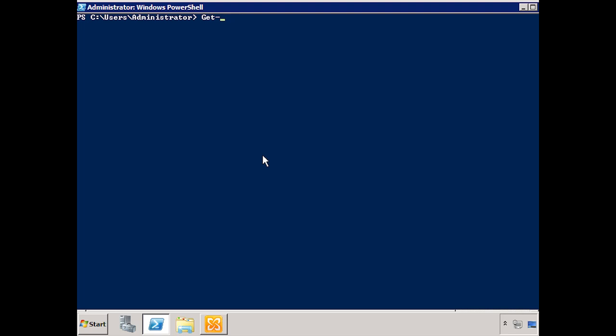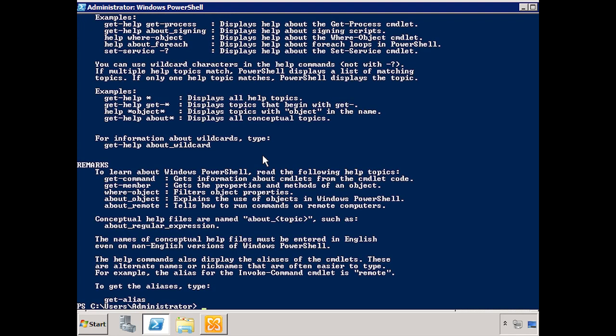Now, in this case, let's say we want some help. So we type Get-Help. And right here, this is probably one of the first things you want to read when it comes to PowerShell, and that is the help information. Because this shows you how you would go about getting help, especially help about specific commands.